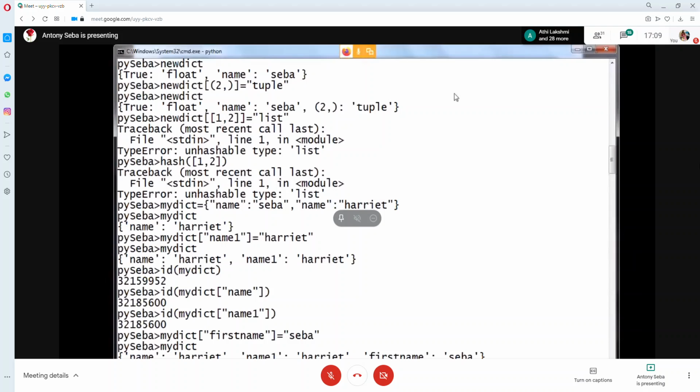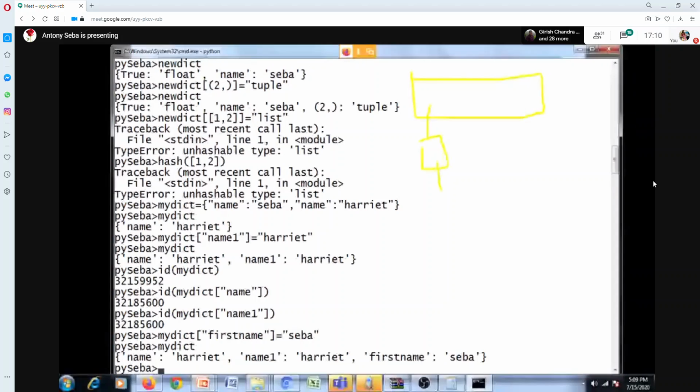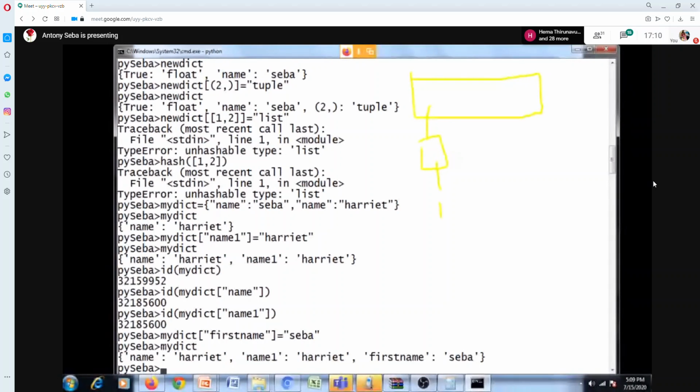MyDict is a container, so this container will have an address, and in this I am storing a key name. This name will have a container, and there I am storing Harriet. This H is linked with A, and this is with R-I-E-T and so on. And then comes another name 1. This name 1 will have a unique address, and it is linked with this one, because their values are the same.